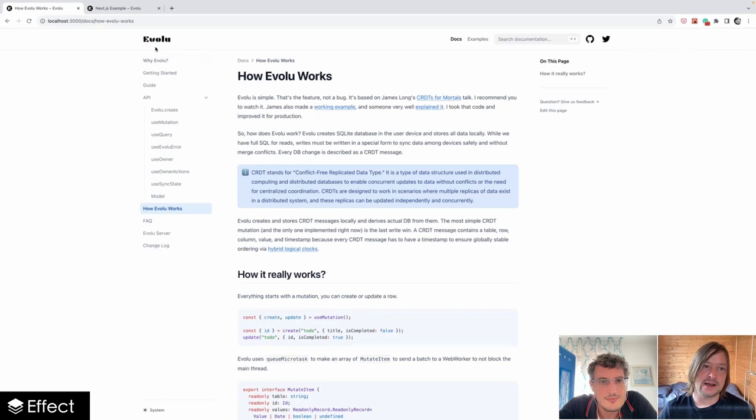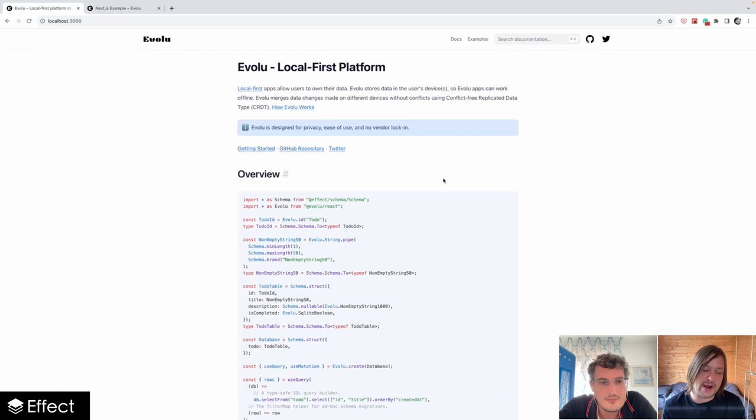So I decided to make an application for sharing things among friends, which I didn't write. Maybe I will, but I made a framework instead. The framework name is Evolu. It's mainly based on the work of James Long. There are different concepts of CRDT, but I still think this is the most simple and most powerful, and it's good enough for me. It's always a trade-off of simplicity and complexity, and this thing is working for me very well. So Evolu is designed for privacy, ease of use, and no vendor lock-in.